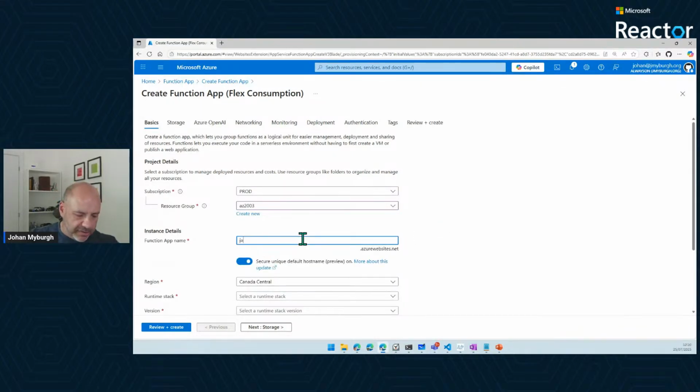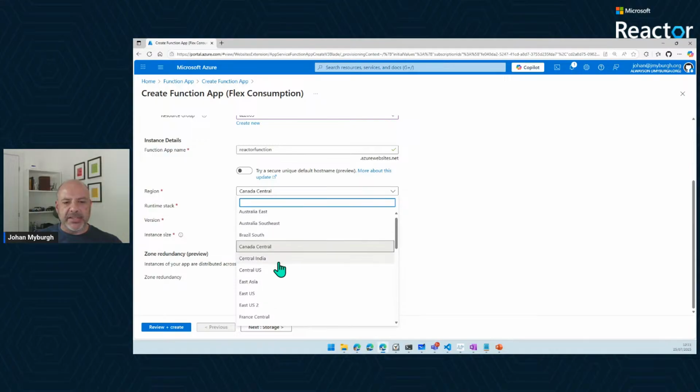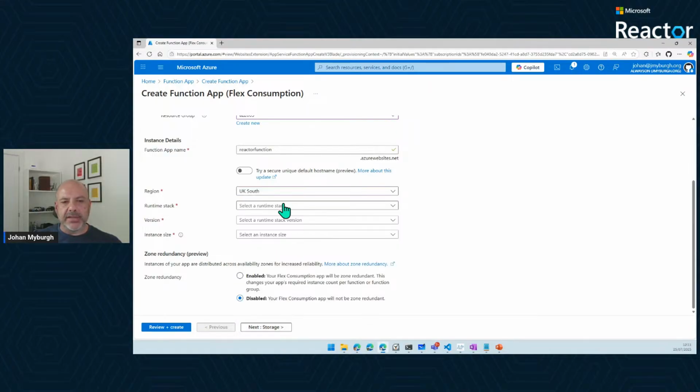And I'm going to go with Jazz, or let's just go with Reactor Function. I'm not going to go with that weird long name. You can see that I can specify my location, UK South.